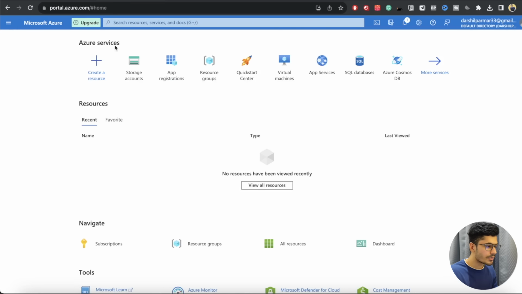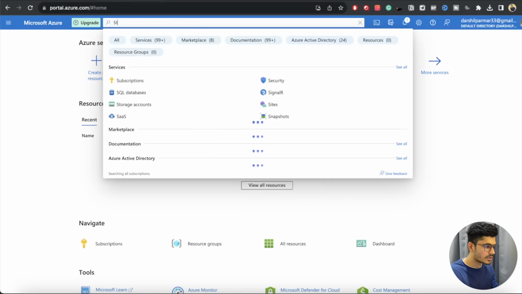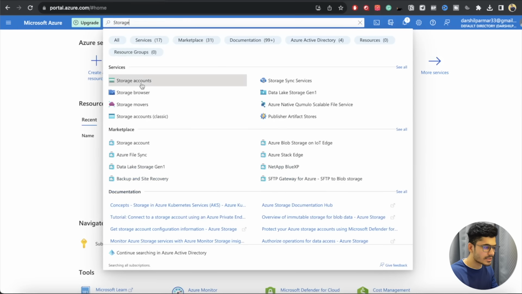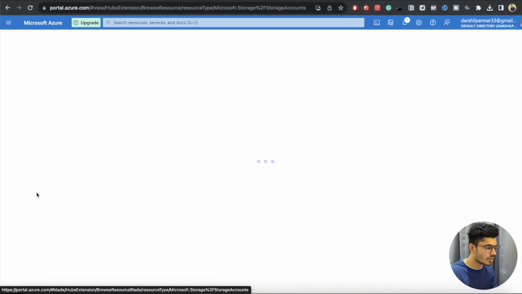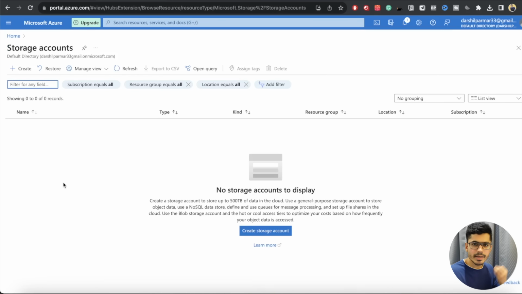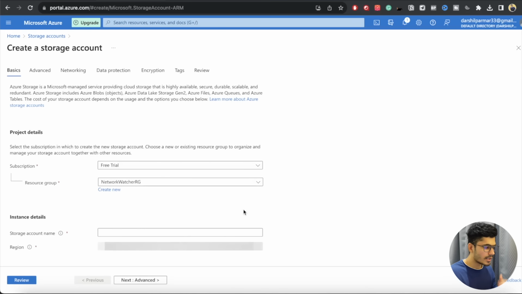The first thing you need to do is, in the search bar, write storage account. You will see something like this, or you can also go to the sidebar and search for storage account. It is available over here. So click on storage account and you will be redirected to this page. Over here we want to create our storage account. So first click on create storage account and you will see something like this.